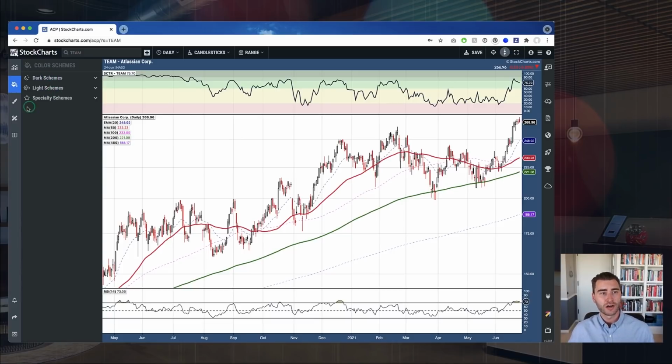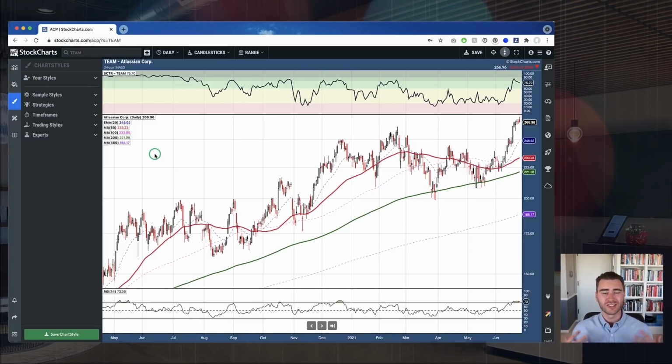Now the next icon up is our Chart Styles menu. So when you look for that paintbrush icon and open that up, once you've customized a chart with all of the different indicators and overlays and settings that you want, chances are you might want to save that. You might want to come back to that chart in the future. So it's really easy to save all of those chart settings, the indicators, the overlays, all the settings that you customize for the scale, the color of your candlesticks, all of that can be saved to what we call a chart style. Depending on your service level, you can save lots of different chart styles to your account.